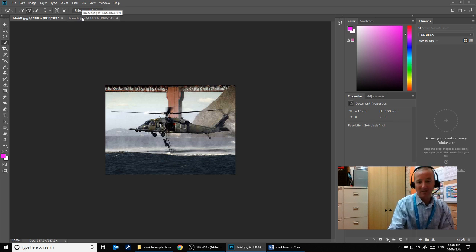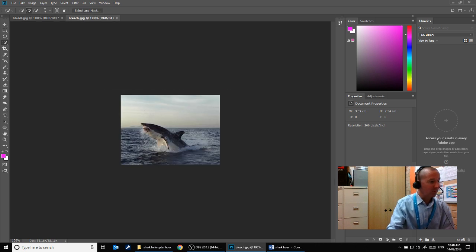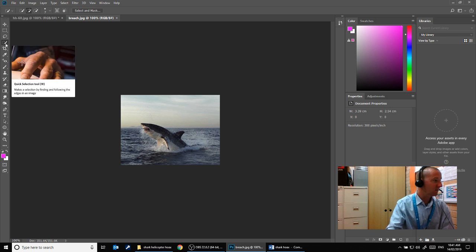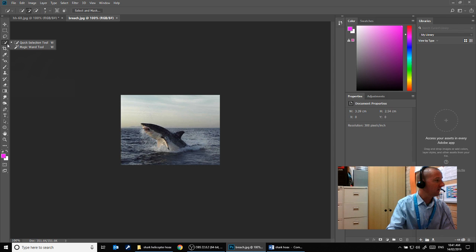Now what we need to do is take our shark and put that into this photo. In order to do that, come across to the breach photo and come up here to the selection tool. We're going to use the quick selection tool. You can see that some of these tools have a little arrow in the bottom right hand corner. If you click on that arrow, you can see that you can get access to the other tools that are under it. We're using the quick selection tool.